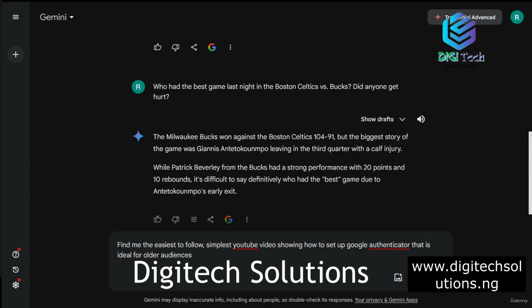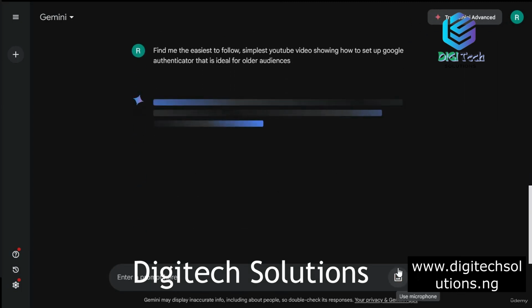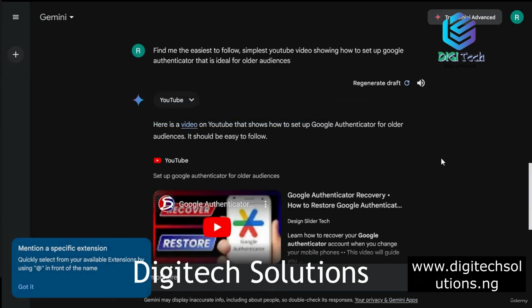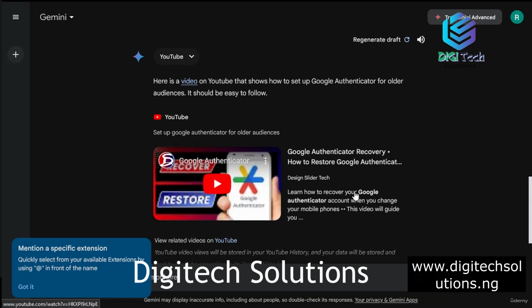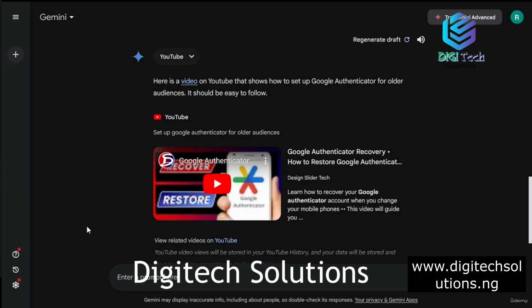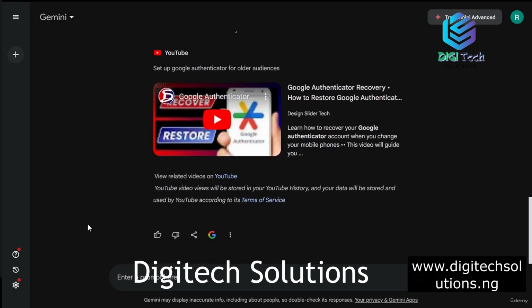I could easily submit this exact same prompt to Gemini, but you can see here, this is giving me a video on Google Authenticator recovery and how to restore it. That's not what I was looking for. And this is a great example of one of these AI tools giving me a result that is significantly superior to another. And so really what you want to do is get comfortable with using multiple tools. And if you're not getting what you want from one of them, you might want to try a different one.